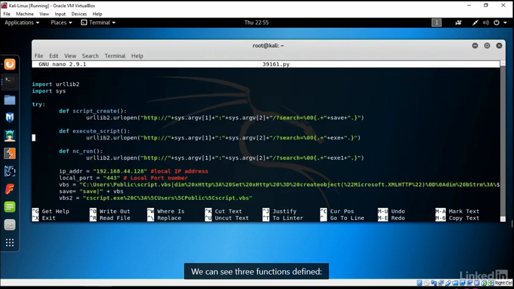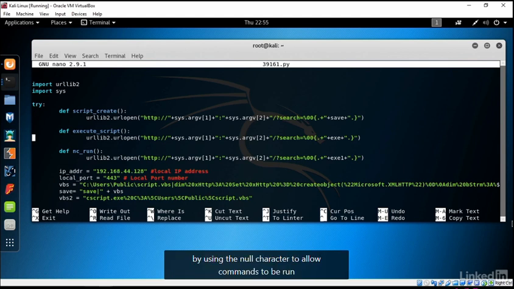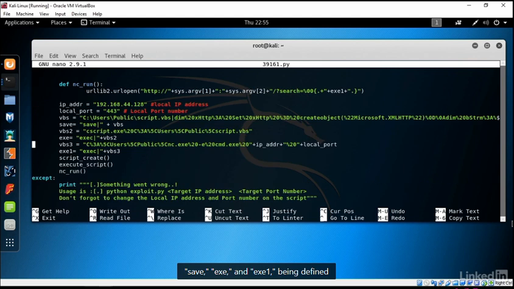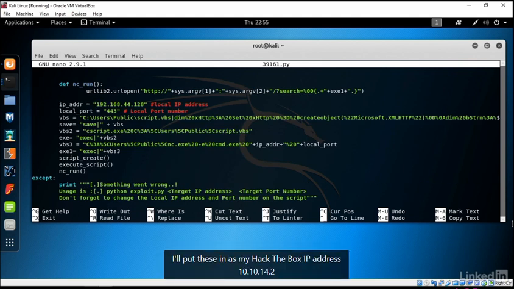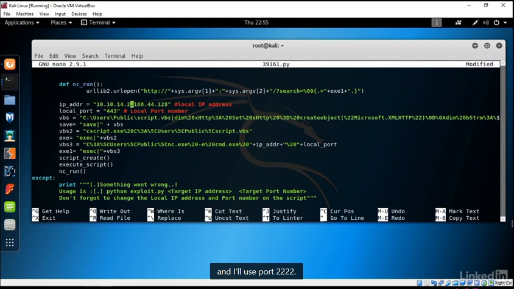We can see three functions defined: script create, execute script, and nc run. We can see these are simple exploits on the URL by using the null character to allow commands to be run. And further down, we'll see these three commands, save, exe, and exe1, being defined. We can also see that the callback IP address and port need to be defined. I'll put these in as my HackBox IP address 10.10.14.2, and I'll use port 2222.